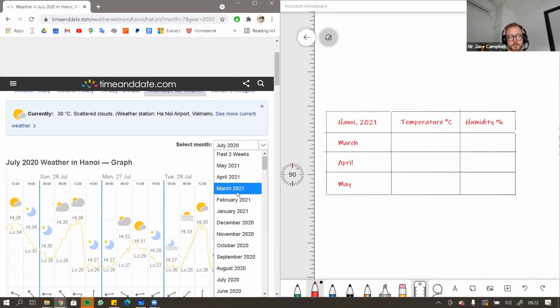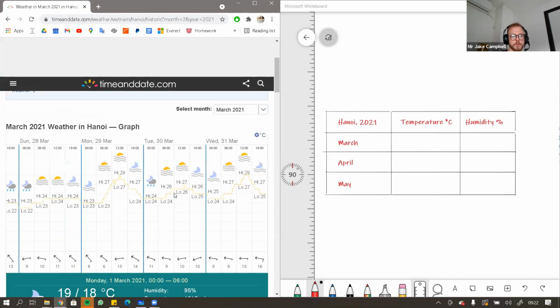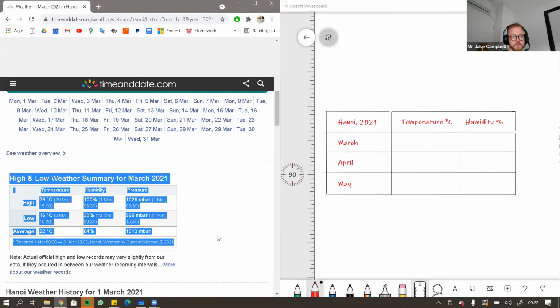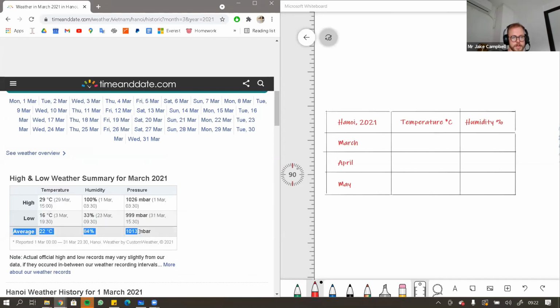So we'll go to March 2021. Scroll down the page. And here in this table, we have the average temperature and the average humidity. We're going to input that data. Okay, and you're going to do that for all 3 of the months.